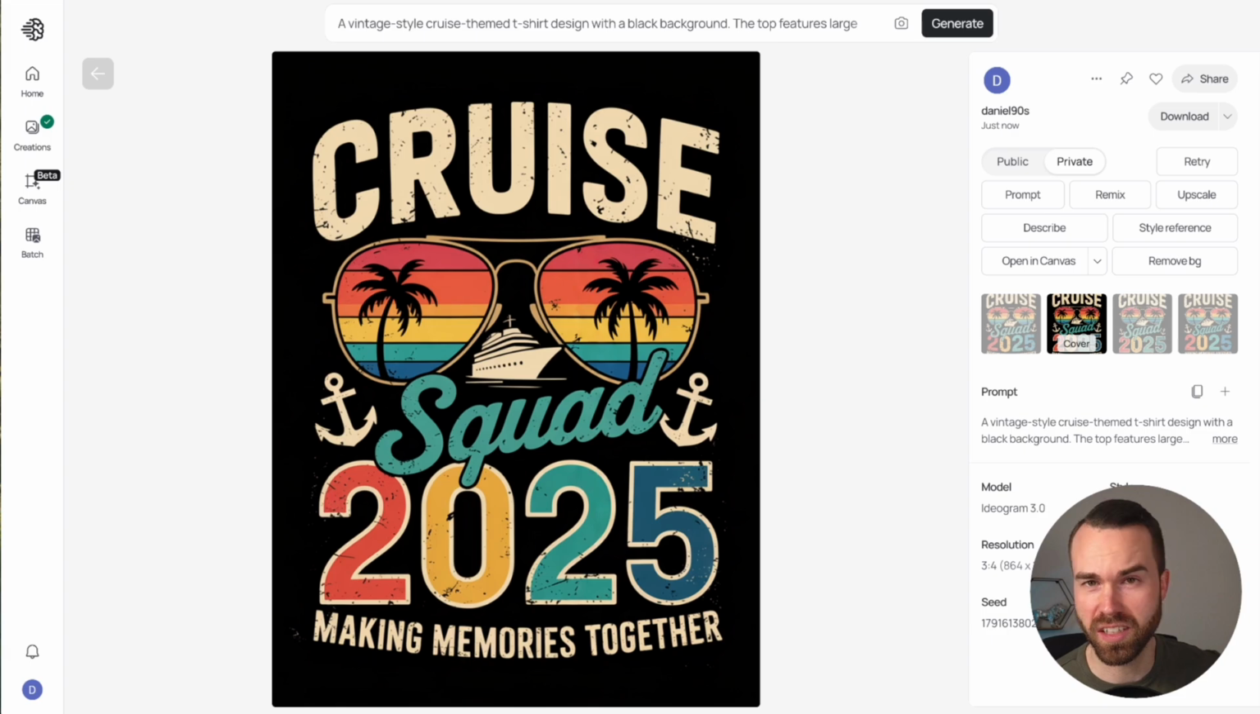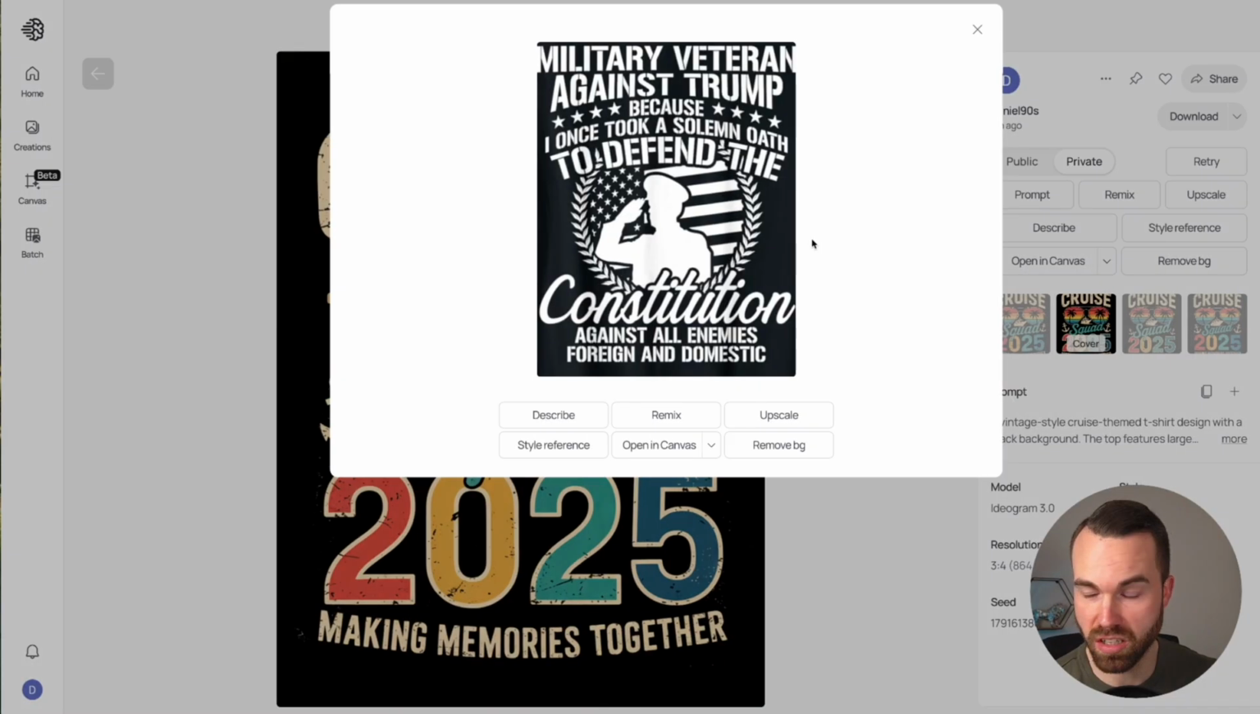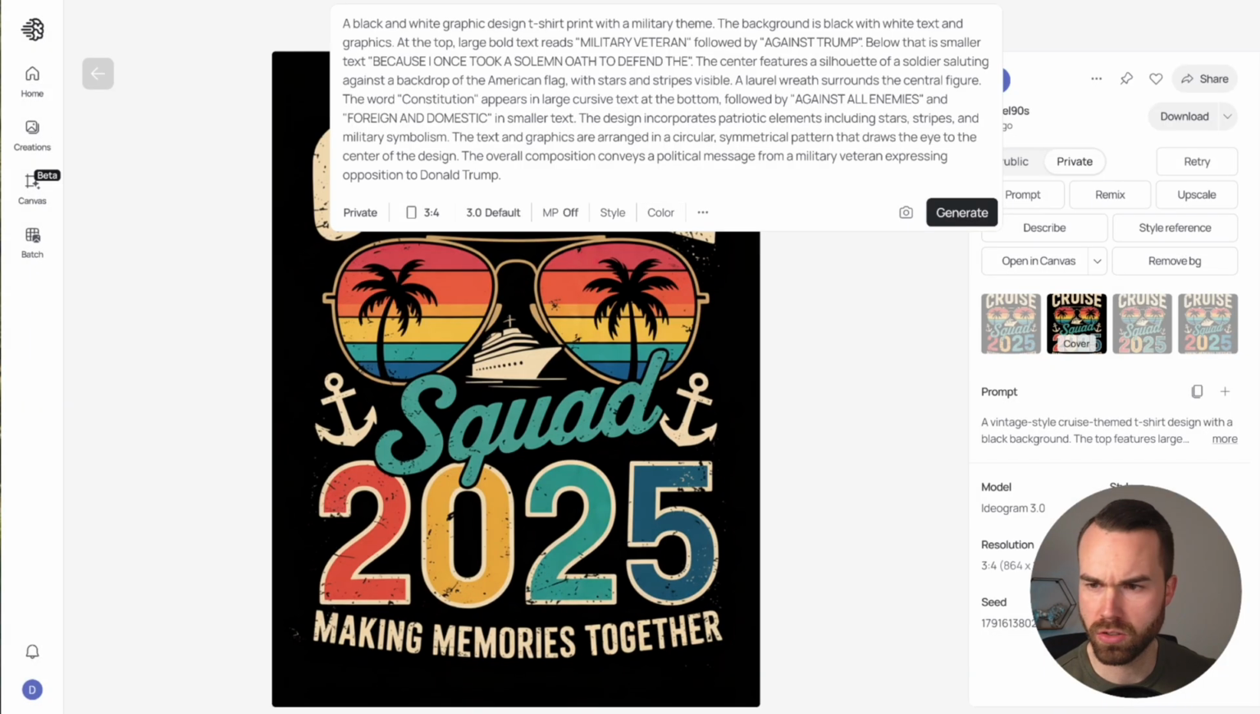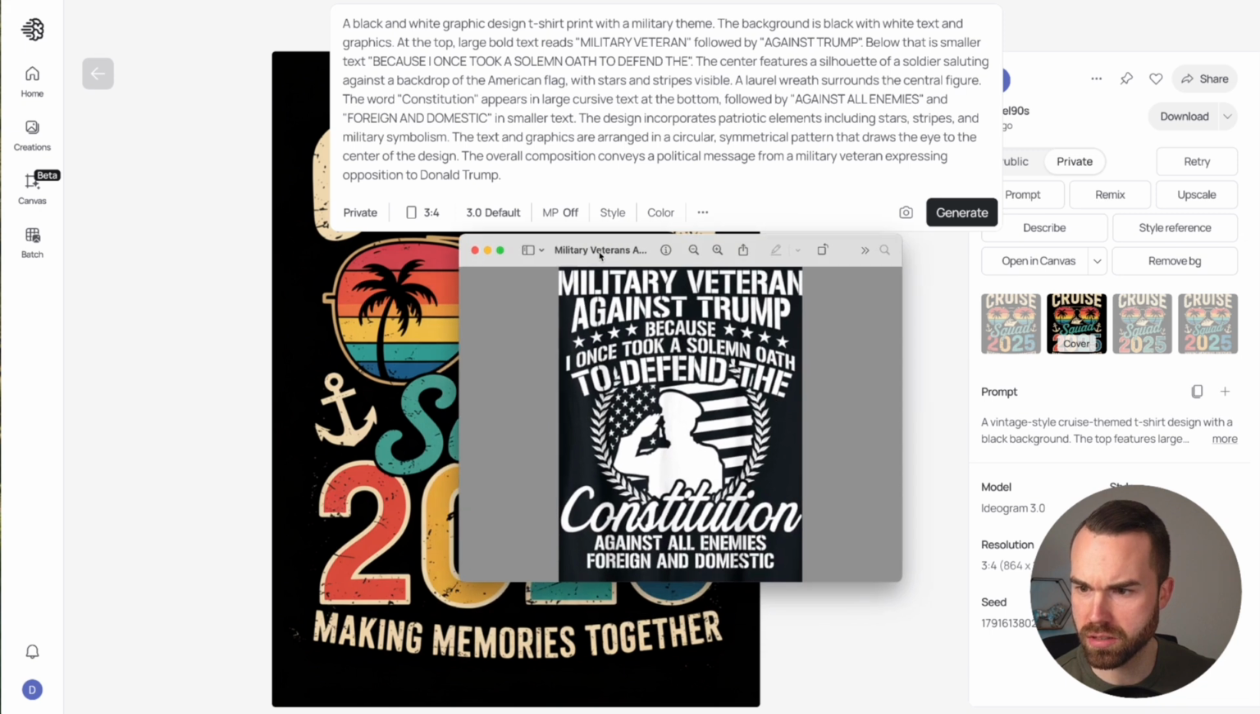Now let's test the hardest one. It's really a lot of text. So let's click describe. Now let's have the original design right here and check the text in the prompt if it got that right. Military veteran against Trump because I once took a solemn oath to defend the Constitution against all enemies, foreign and domestic, and that's it, yeah. Okay, so let's hit generate and see what we get.